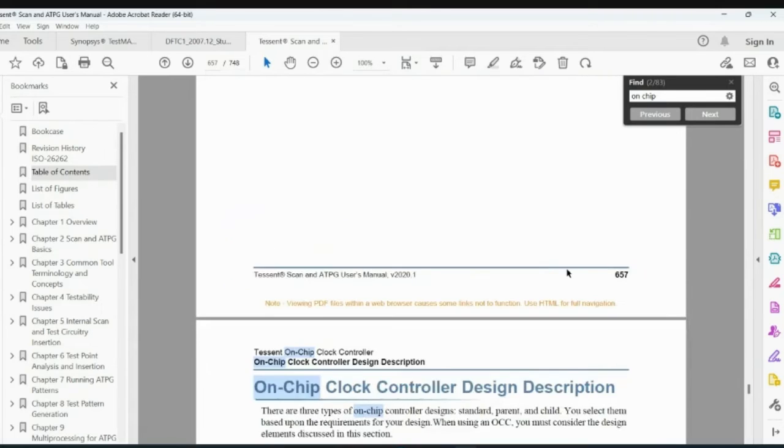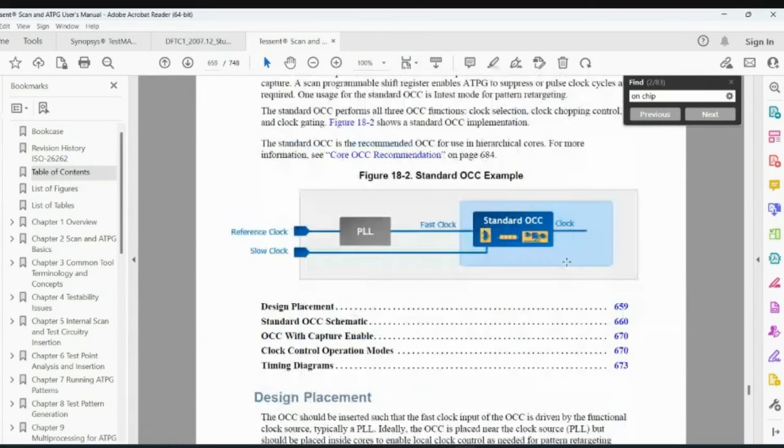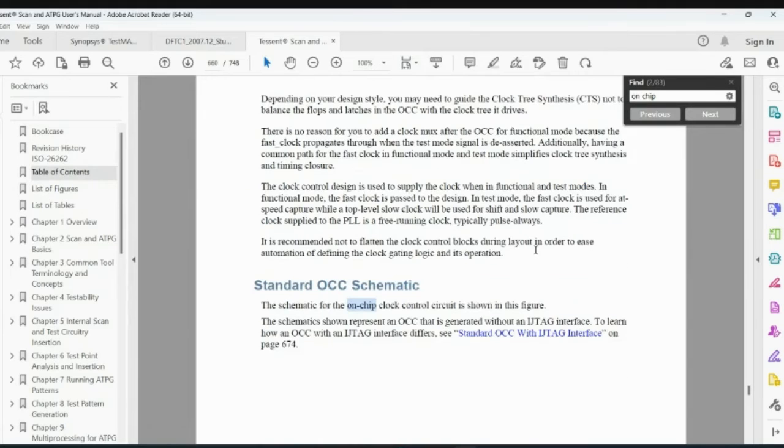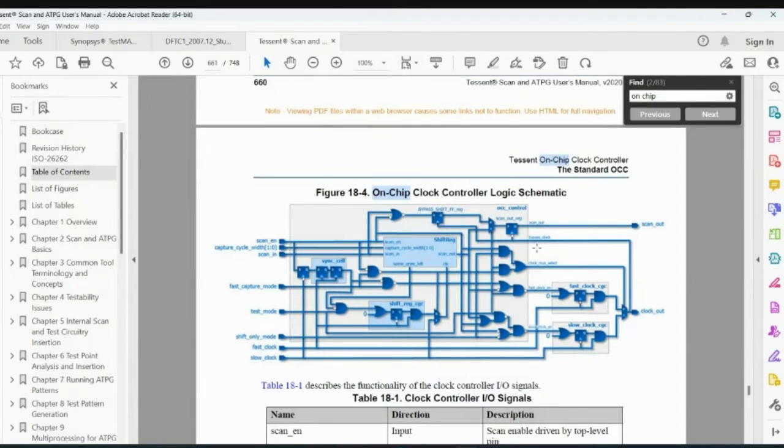So let's see a clearer image. This we have seen previously: the reference clock going into the PLL and a slow clock going to the same mux, followed by the shift registers and the clock gating cell. Let's see more clearly.